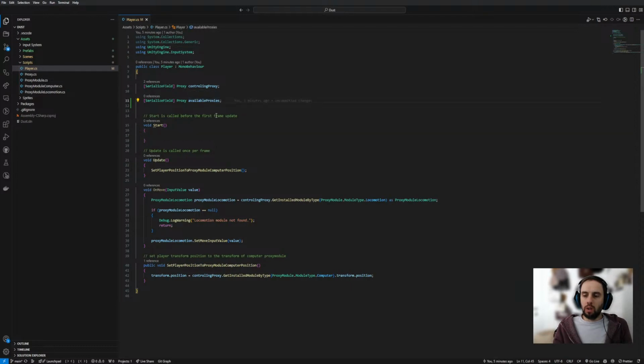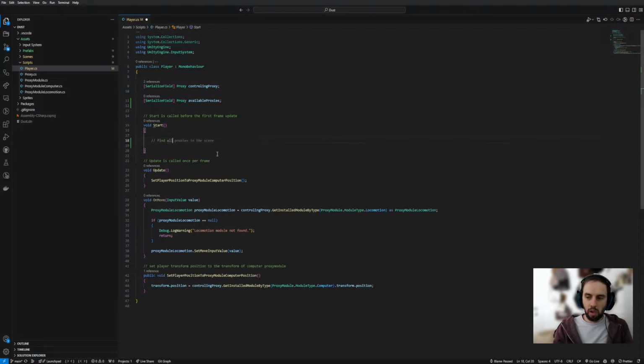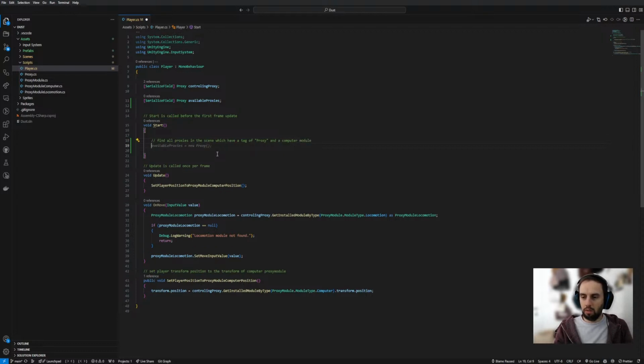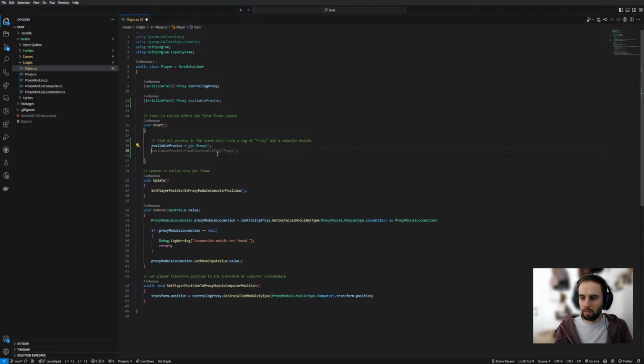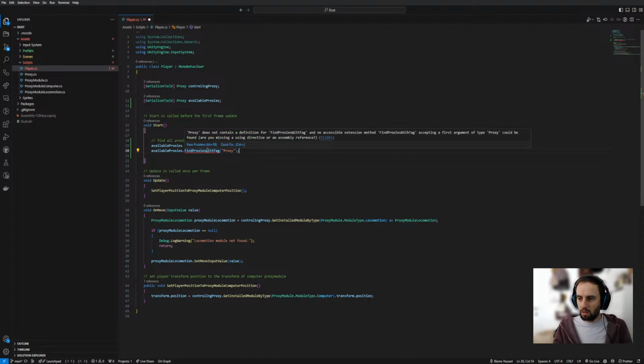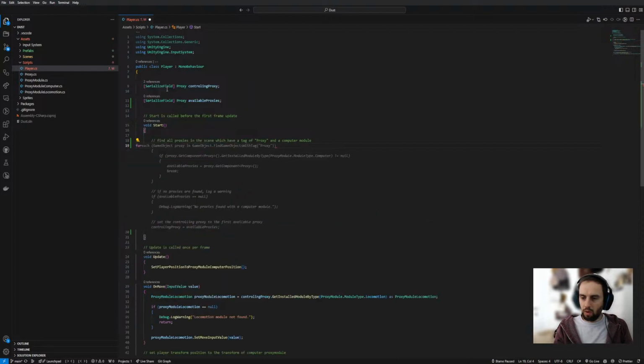Available proxies. So how can we find all the available proxies? So let's say find all proxies in the scene which have a tag of proxy and a computer module. Let's see what it does. Available proxies, new proxy. Find proxies with tag. Does that even exist? I think it's like a for each, no? Here, for each game object proxy and find game objects. So this should find all game objects with the tags.